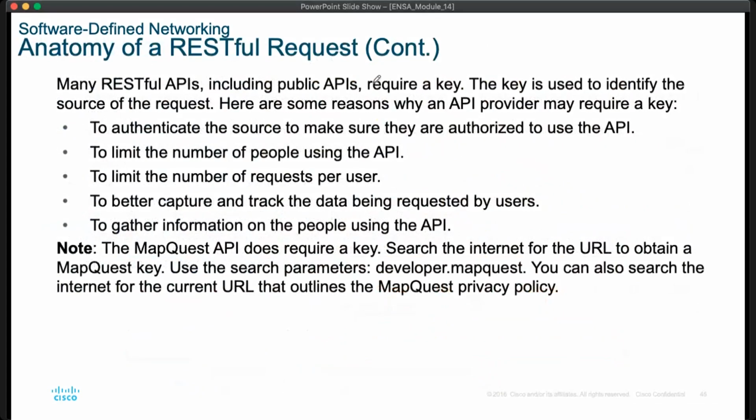Many RESTful APIs, including public APIs, require a key. The key is used to identify the source of the request. Here are some reasons why an API provider may require a key. First, to authenticate the source to make sure they are authorized to use the API. Next, to limit the number of people using the API and to limit the number of requests per user, to better capture and track the data being requested by users, and to gather information on the people using the API.